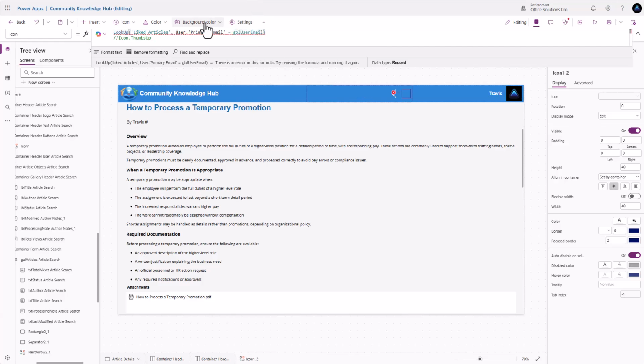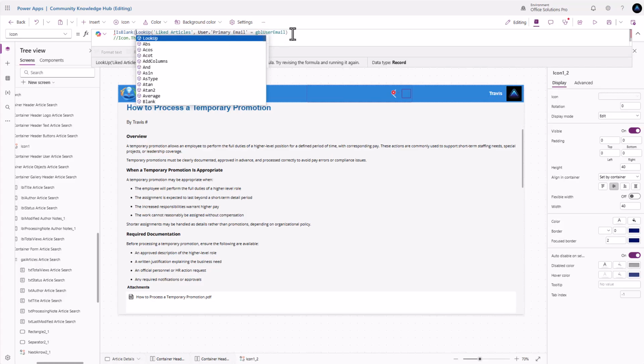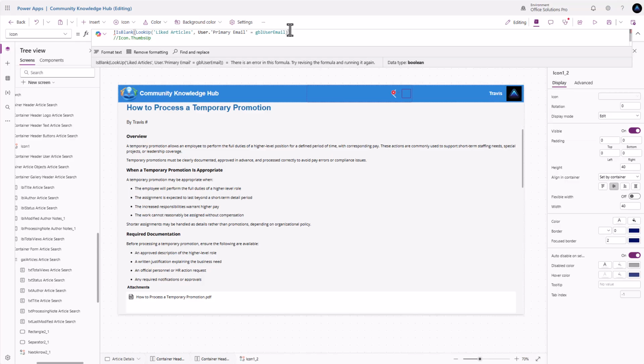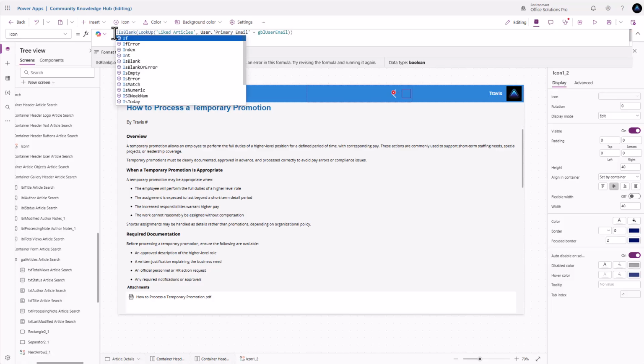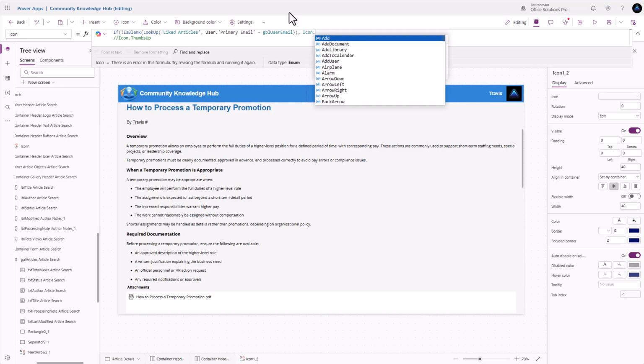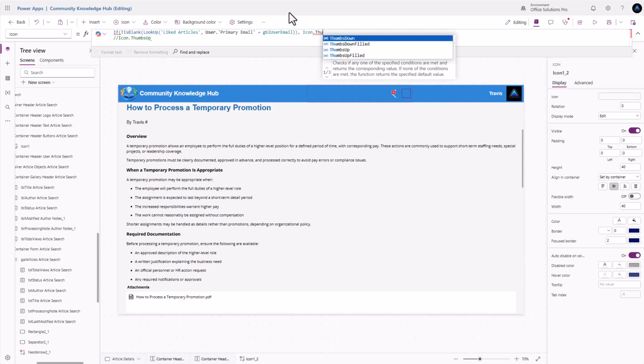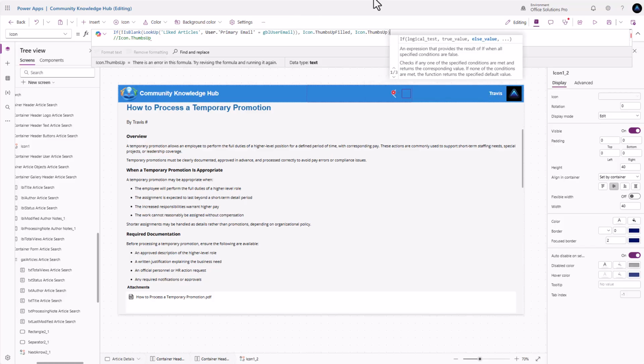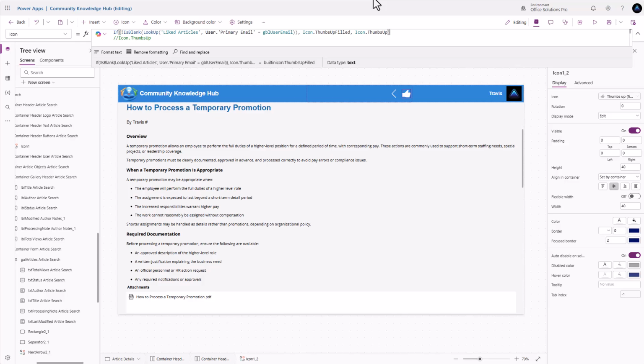All right, and what we're going to change here is we're going to say not is blank, and then close this up, and that'll give us essentially true or false. And now what we're going to do is say if icon dot thumbs up filled or icon dot thumbs up, and then close that. And now we're showing that it has already been liked by the user.